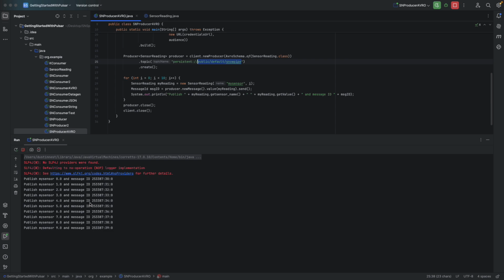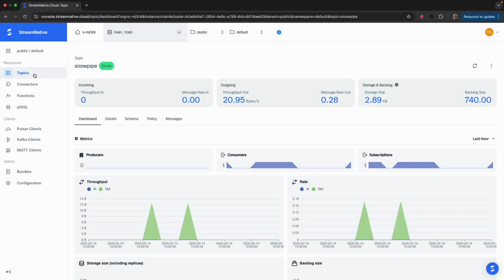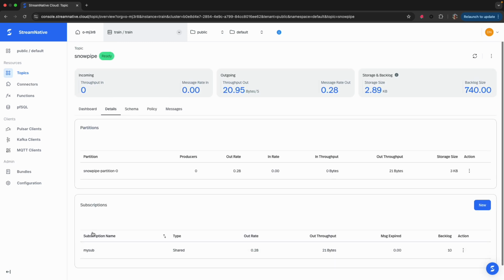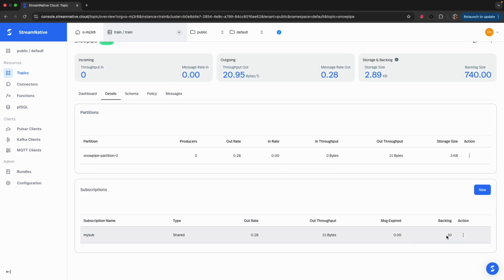Now that we've produced the 10 messages, let's head on back to the UI. Here I've selected my topic on the left, and if I go to the Details tab, I'm going to see that there's a subscription called My Sub with a backlog of 10. Within a few seconds, you should see that the backlog goes down to 0. And that is the Snowpipe connector reading those messages and sending them over to Snowflake and then acknowledging them out of the subscription.